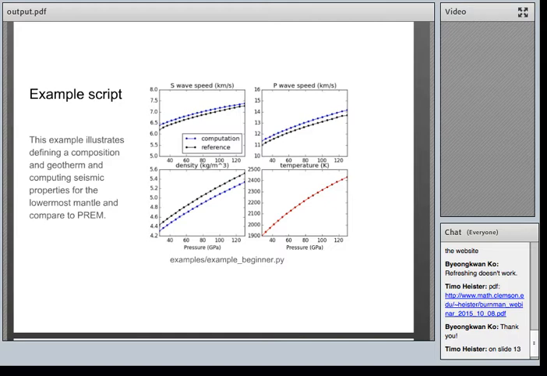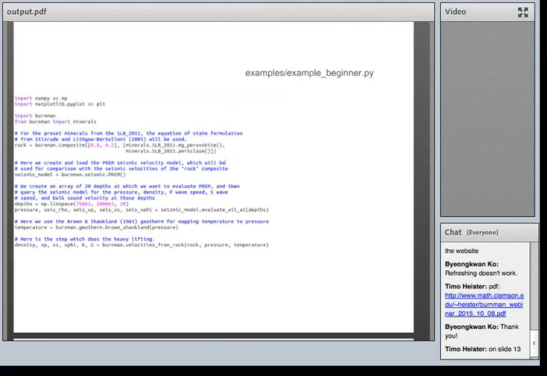In this case, the reference is PREM in the black. So it's a very quick tool to just understand what the implications are of this mineral I've just measured, or to see what happens when I change the composition of the mantle by X. And here's the actual script to run example beginner.